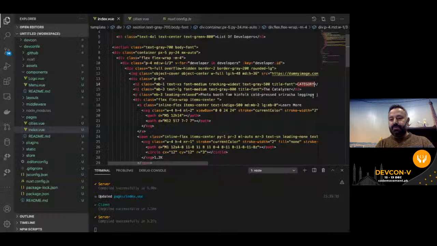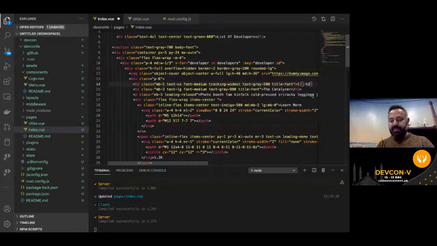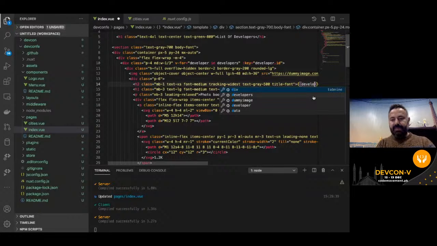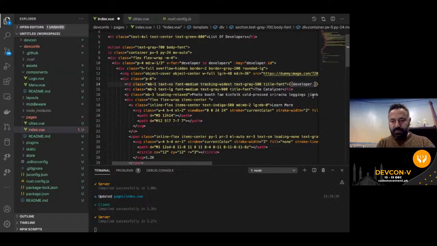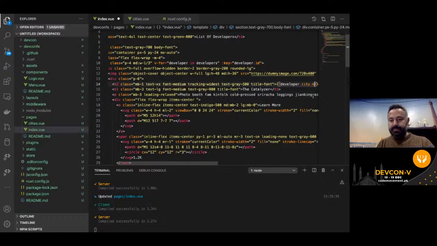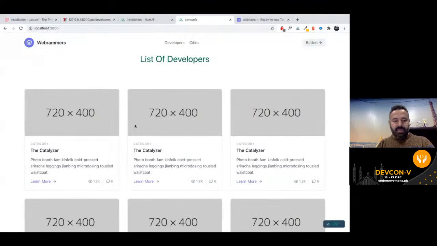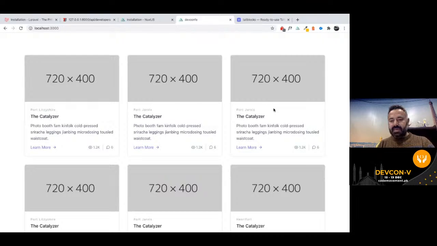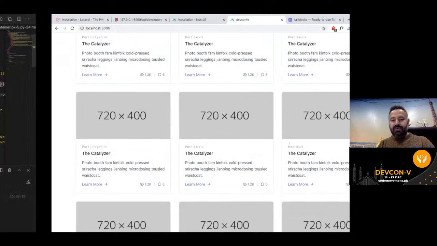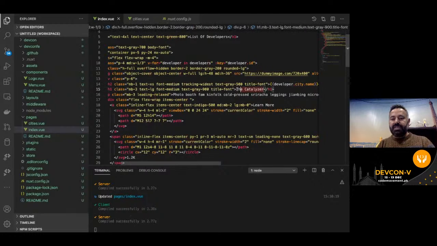So what we should do is probably show the city here for every developer, and we can say developer dot city dot name. Okay, so it rebuilds, and as you can see, all the city names for every single developer are now showing here, and of course we want the developer name. So developer dot name, and I'm not going to press Control Save. I'm just going to do it once I'm done with everything.